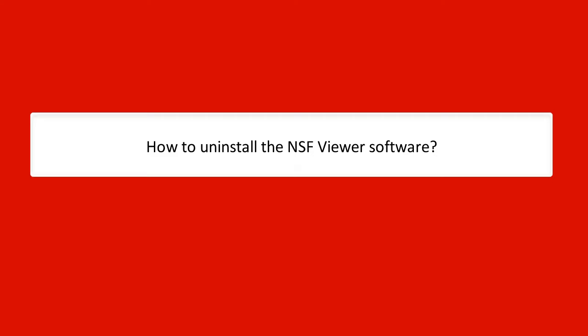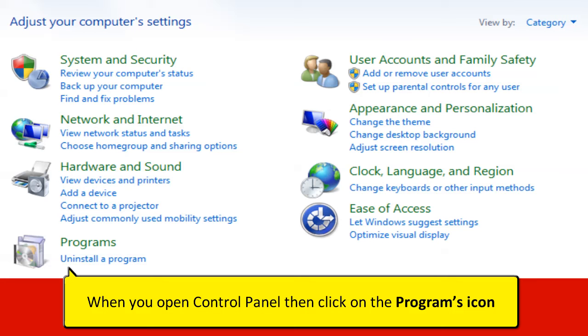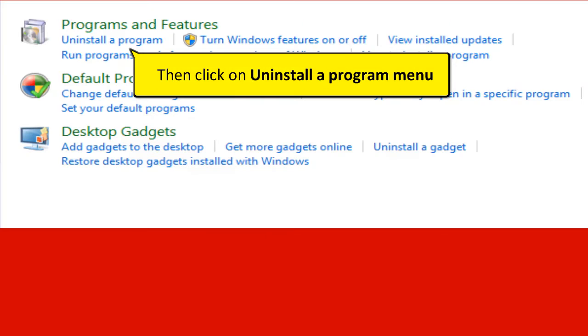How to uninstall the NSF Viewer software. Open Control Panel, then click on the Programs icon. Then click on the Uninstall a Program menu.